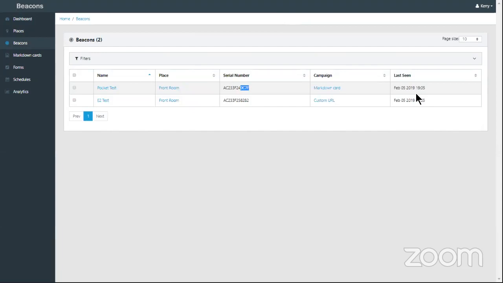Last seen is the date and time that these were last seen. You can see that these were just seen. This was at 1905, so my phone obviously recycled about 10 minutes ago. And what you want to do is come in, and this is no different than setting up a place. You want to name these things so you know where they are and what they're doing when you set them up. Extremely important.